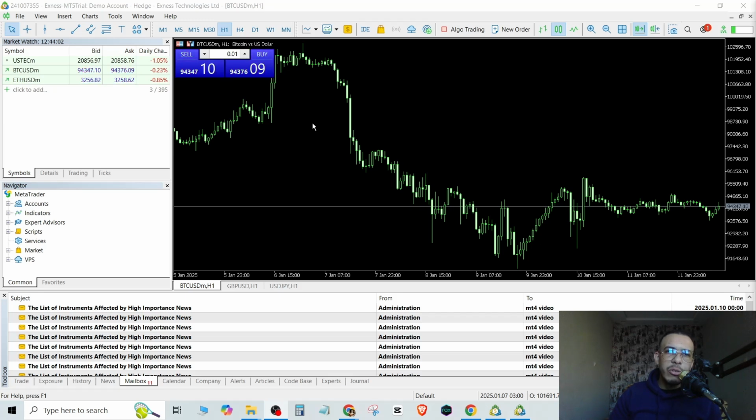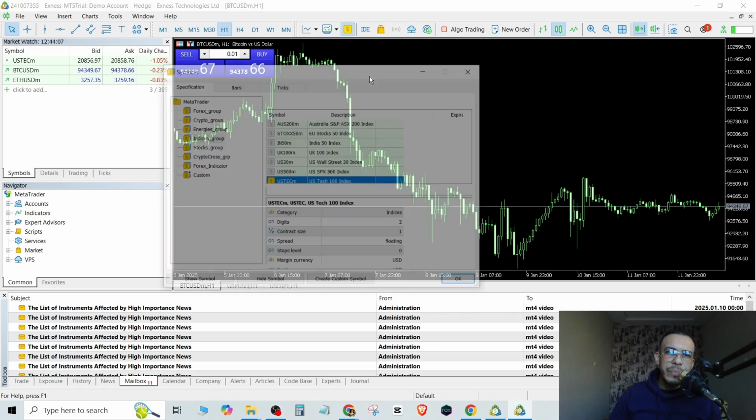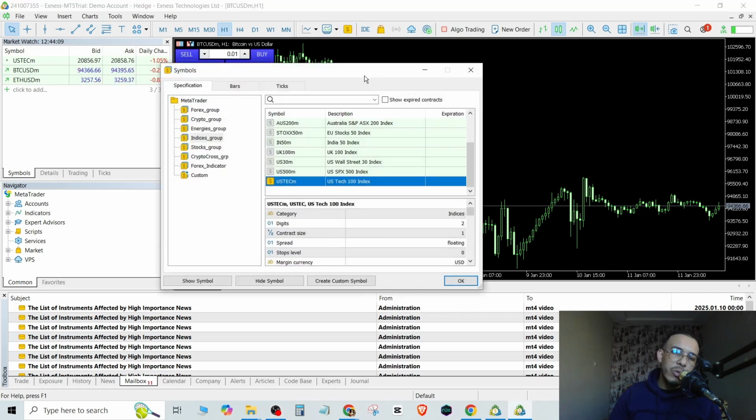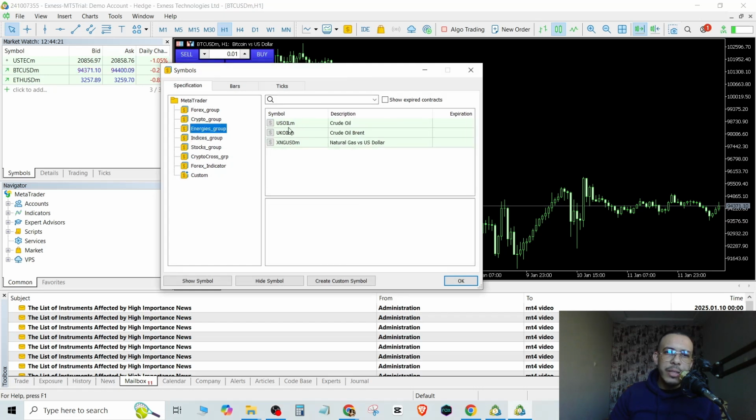So first of all, open your MetaTrader 4, then go and click on this dollar symbol here. Now make sure that you link your MT4 with a broker. Then go to MetaTrader and click on Energies group. And now as you can see, these are the energies symbols that are available in my broker.